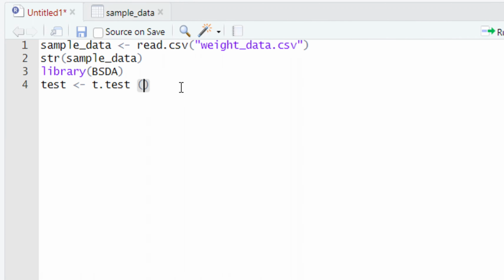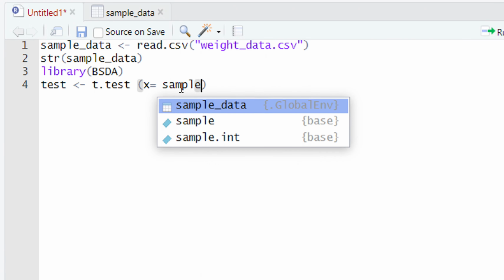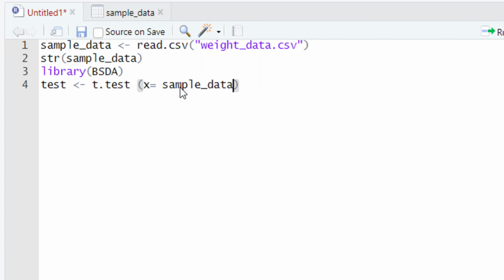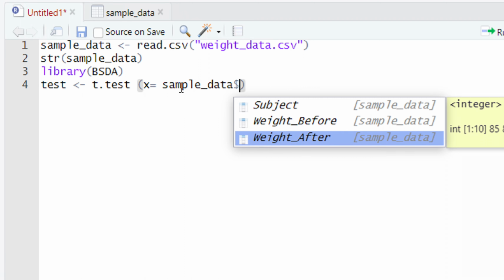Now, as we told you earlier, in this dataset, we are expecting a decrease in the weight. So, which variable will come first? Is it the before variable or the after variable? You are right. The after variable will come first. So, we will define our x with our after treatment variable. We write down the x, then we give a sign of equality. We will specify the column that is holding the data after the treatment. So, we write down sample_data, then we put the $ sign, and then we select the name of the column that is holding the values after the treatment.